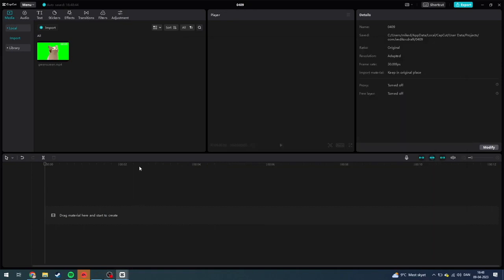Hey guys, today I'm going to share with you how you can remove any green screen with CapCut. It is super easy to do.